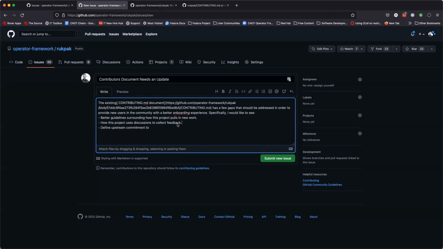I'm just going to call it out here. Define maintainers' commitment to addressing issues as they pop up. Okay, so I think this is at least a good way to track it. I think I'm happy.